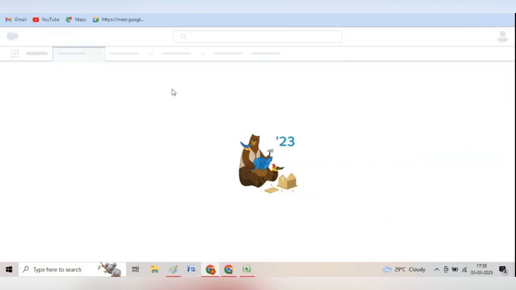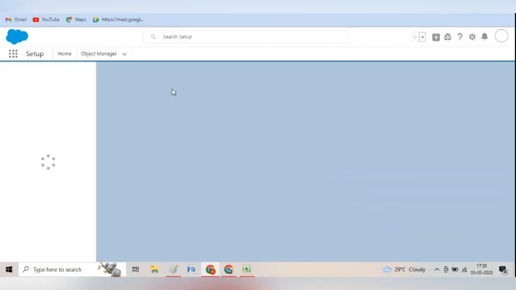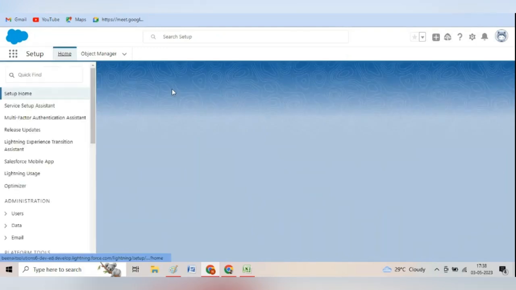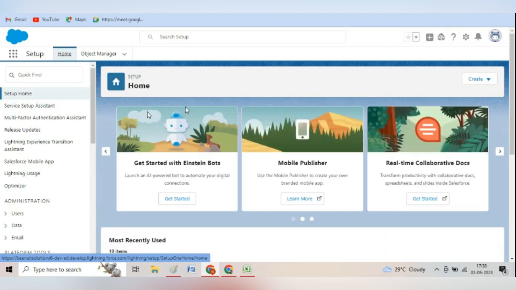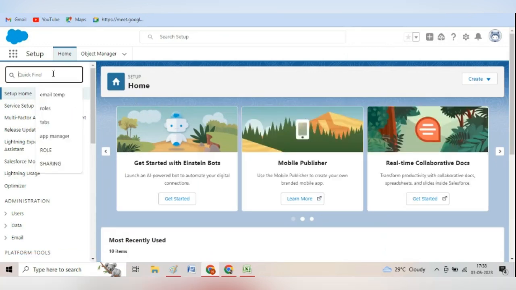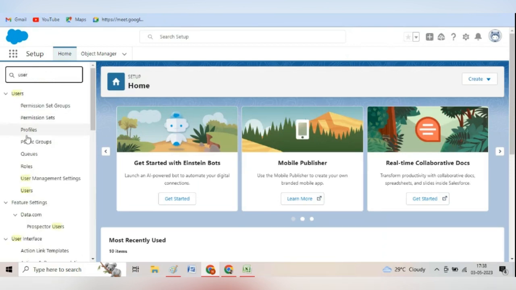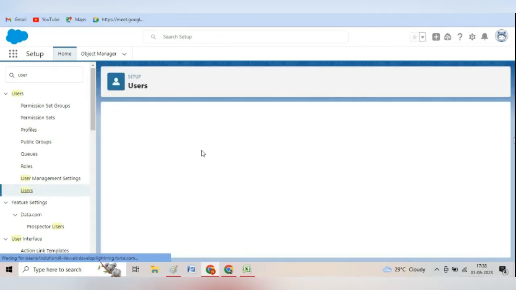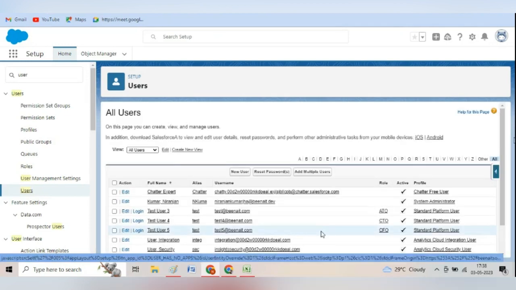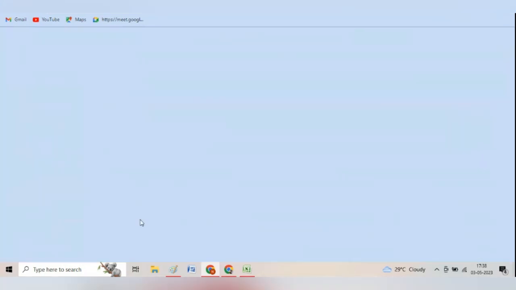Now we need to check, and for checking, we need to log in as test user 4, because test user 5 is inside test user 4. So we need to check. So select users and log in as test user 4.